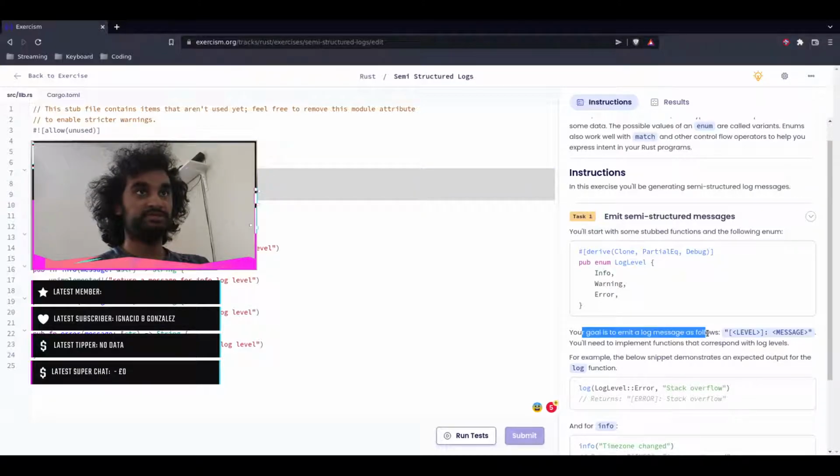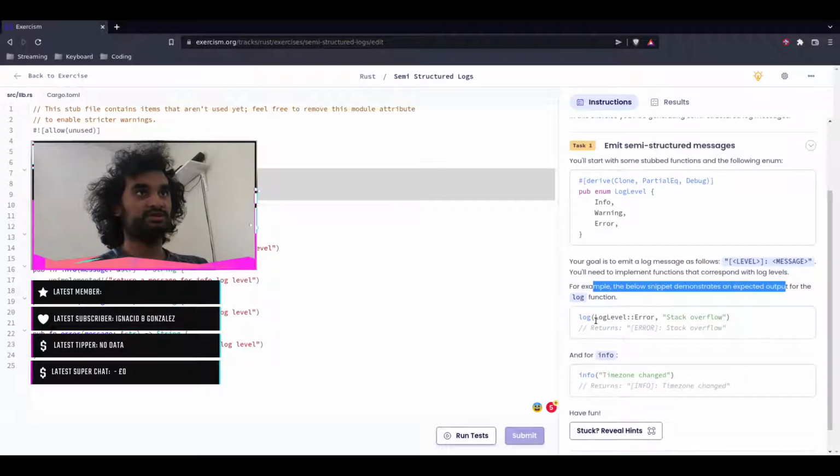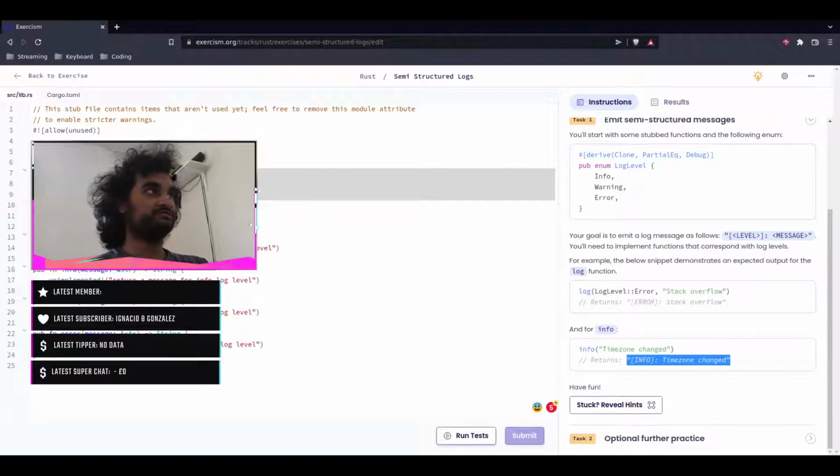Your goal is to emit a log message as follows: level, message. You'll need to implement the functions that correspond with log levels. For example, the below snippet demonstrates an expected output for the log function. Log level error, stack overflow returns error stack overflow. And for info, time zone returns info time zone. Have fun.